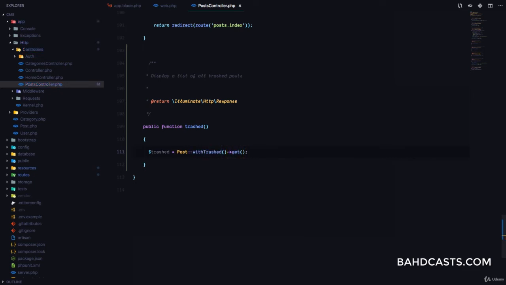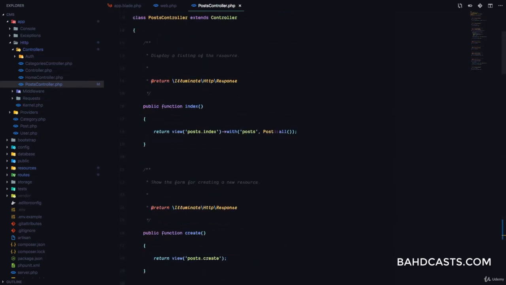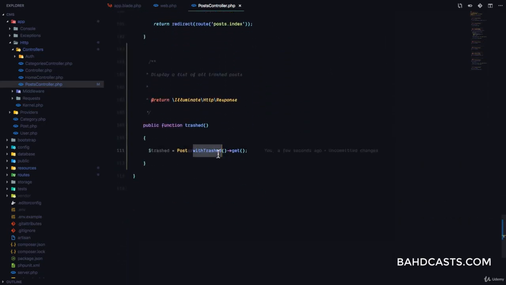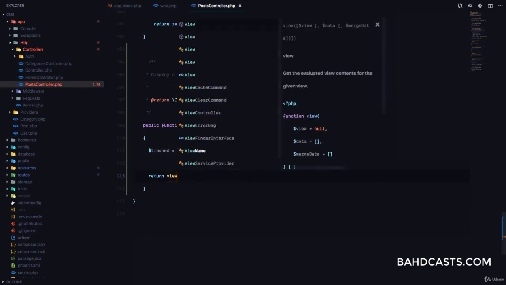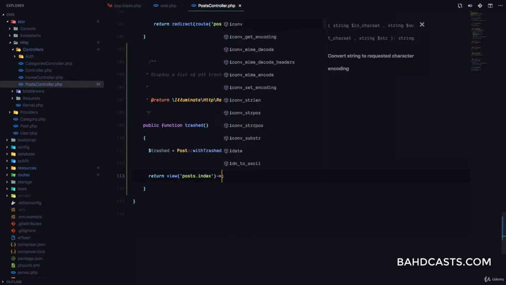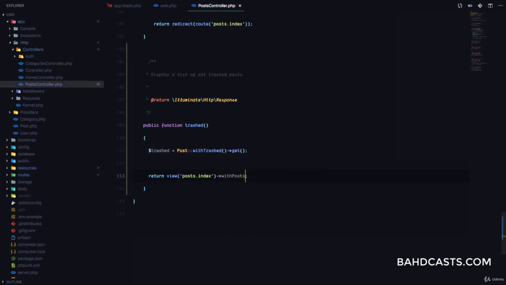Remember, if we call the all method, it's going to fetch all the posts but without those that have been trashed. But if we call the withTrashed method, it's going to fetch all those, even the ones that have been trashed, and return them to us. So we return view, and the view we're going to be returning is the post.index view, exactly the same view with posts, but this time around they're going to be trashed.